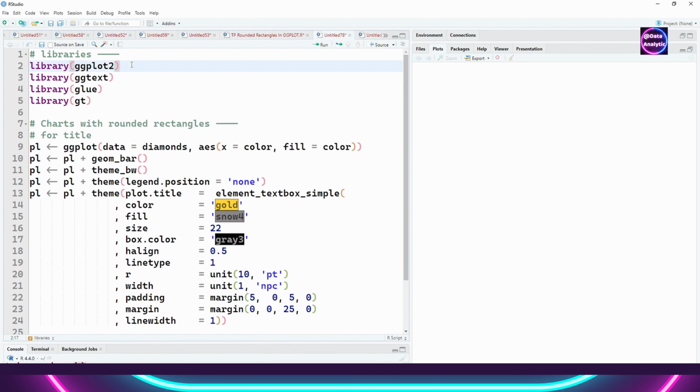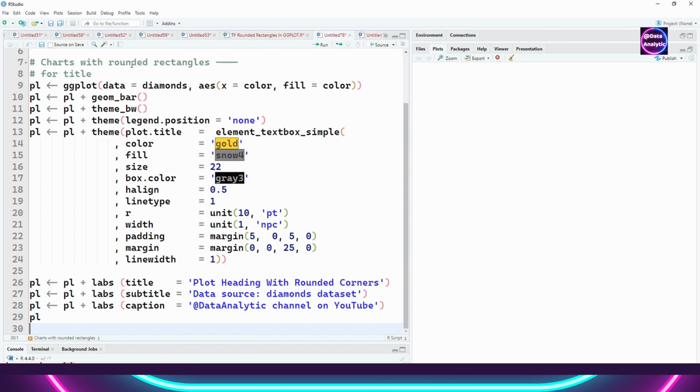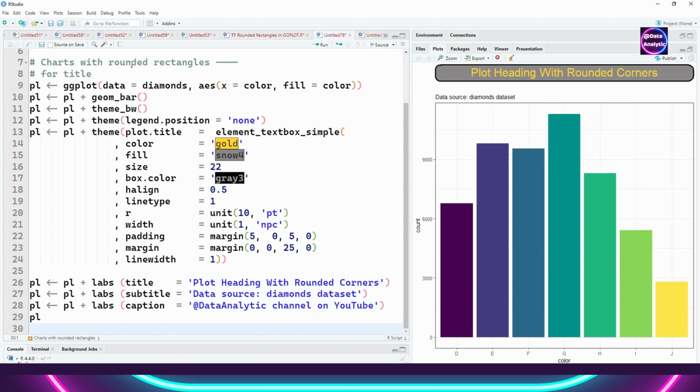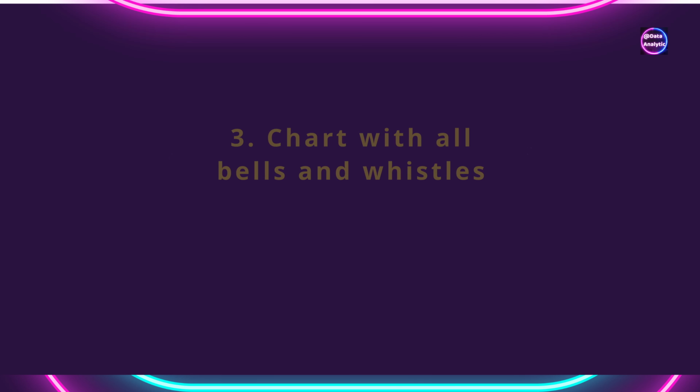So let's try to run this chart. And here we go. We have a rounded rectangle at the top and our title in it. So this is the actual element, and the color is gold, and the fill is controlled by this. And the most important is the r, which is rounding the corners.